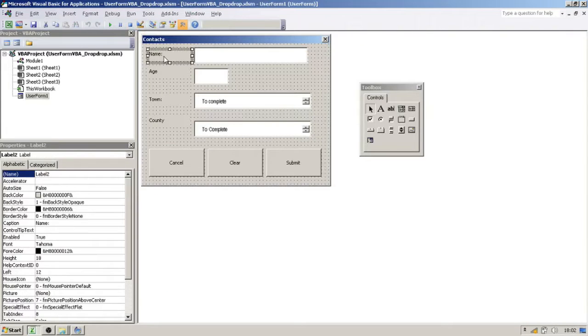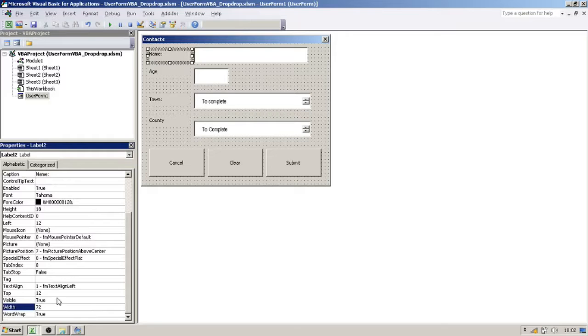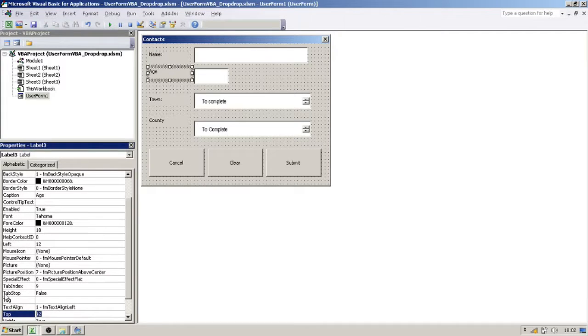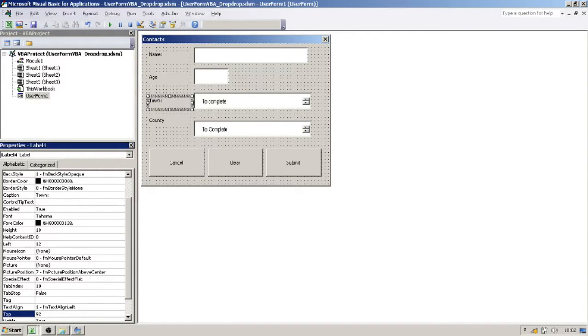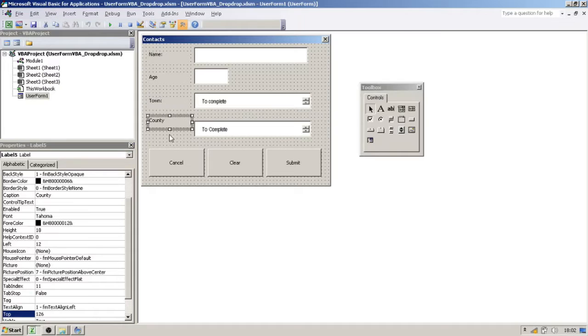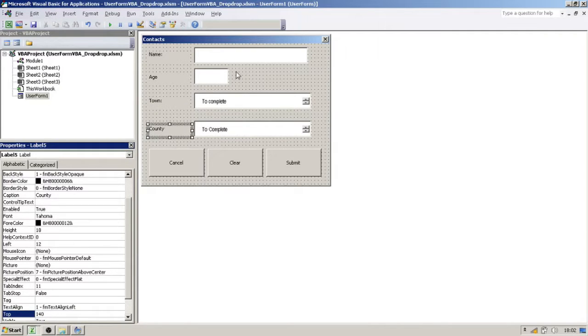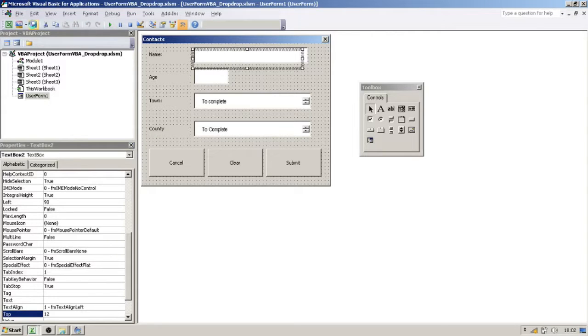Just to make a couple of adjustments anyway to the user form. I notice that's not exactly aligned, so I'm going to bring that down from the top, 13. Bring that down by 10, 52. Looks about right. That one probably needs to be moved down by 2, or maybe a little bit more. That one needs to be moved down by a lot more, so I make that 140. And then just save.